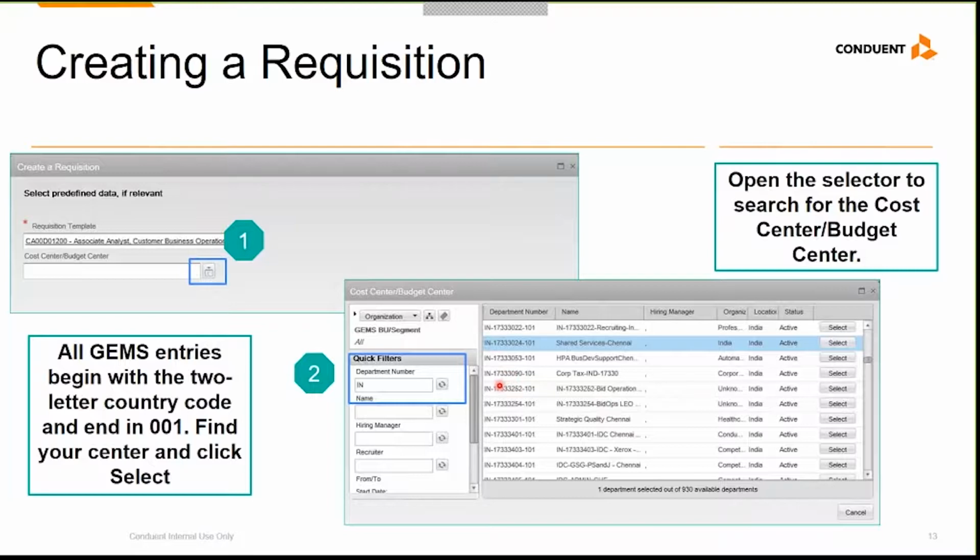There are still some in there, and I think they're getting rid of them as quickly as they can. That may just be the two-letter country code and then a 4- or 5-digit number after that. Those are not valid cost centers anymore. Be sure that it has the long sequence in the middle and it ends in 101. That's what it has to be.